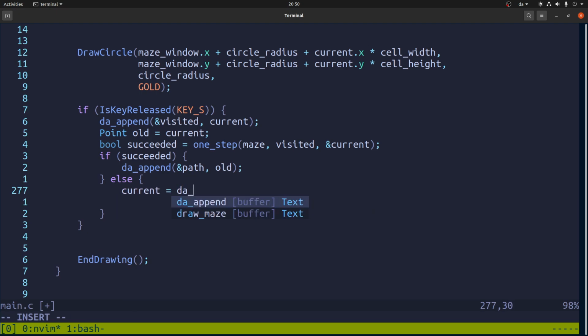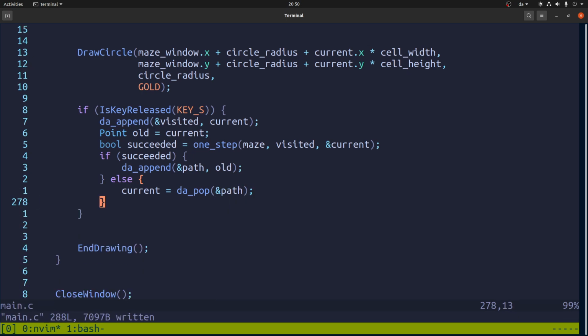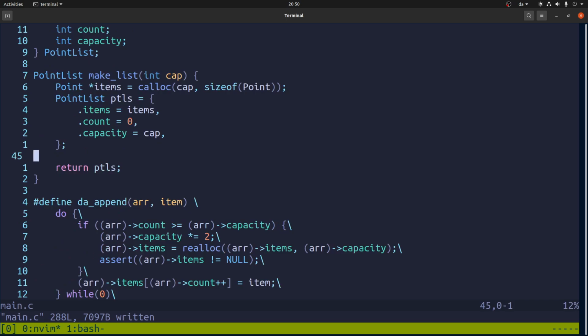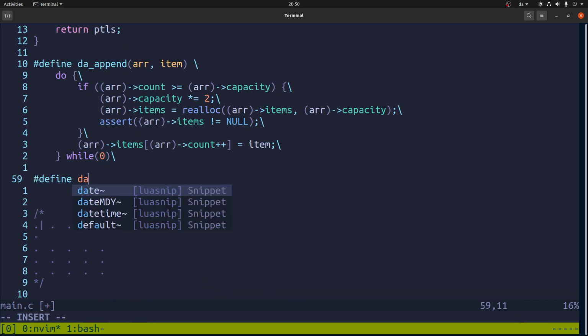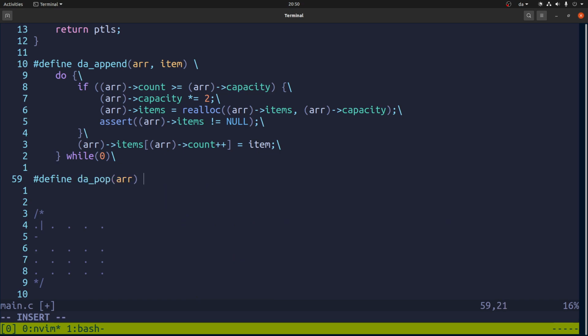If we didn't succeed, then let's make a function called pop, which takes the path. And what does it do? Or we make it a macro, then it works in general. So da pop, and it will take an array, and first of all, we're going to use some weird feature of C now. So first of all, we should check that the count is greater than 0.